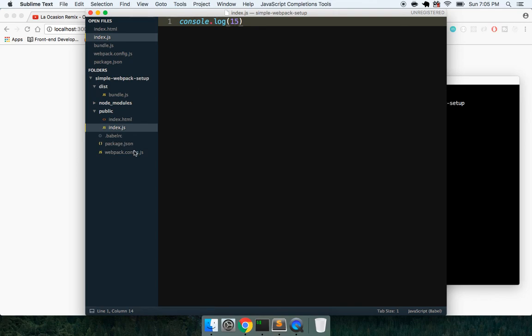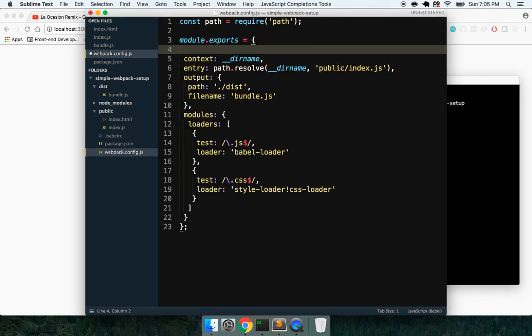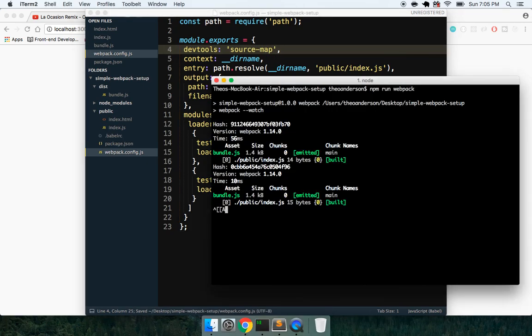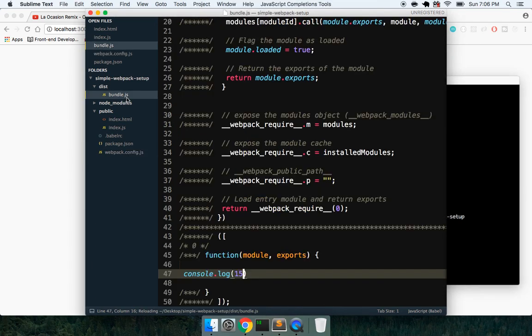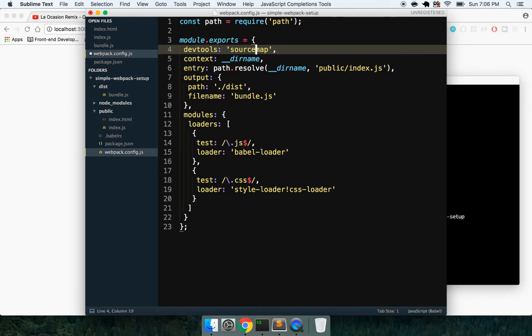Next thing that we want to do is I want to create another property called devtool. And I'm going to set this to source-map, because I would like a source map. I'm trying to think if it's a dash, like a source map outputted. So let me try that again. Webpack, okay, cool. And maybe it's not. devtool, source-map.